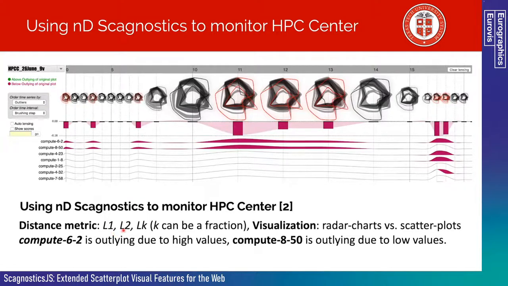We currently use Euclidean distance as the distance metric, but other options such as L1 or LK, where K can be a fraction, should be explored as well in the future. This application has to monitor the 9 critical variables well. For instance, in this case, it has to highlight compute 6.2, with high values of almost all the variables. On the other hand, compute 850 is having low values for these variables in this period of time.